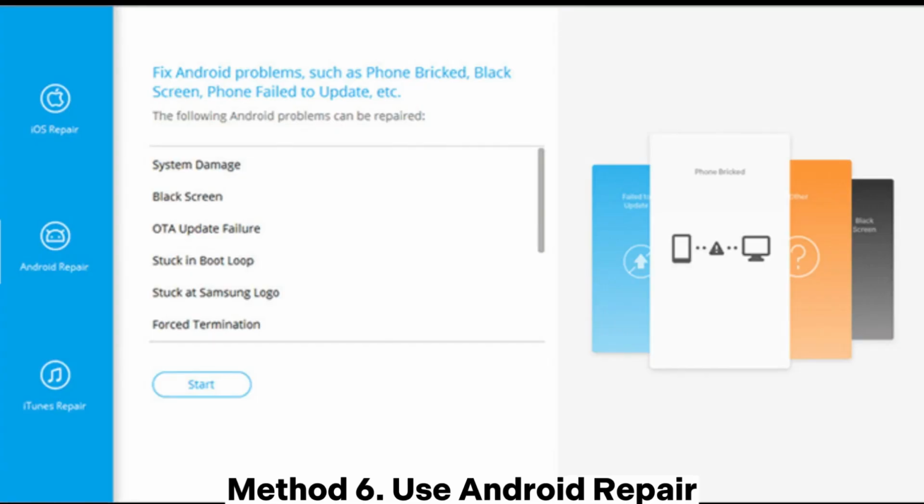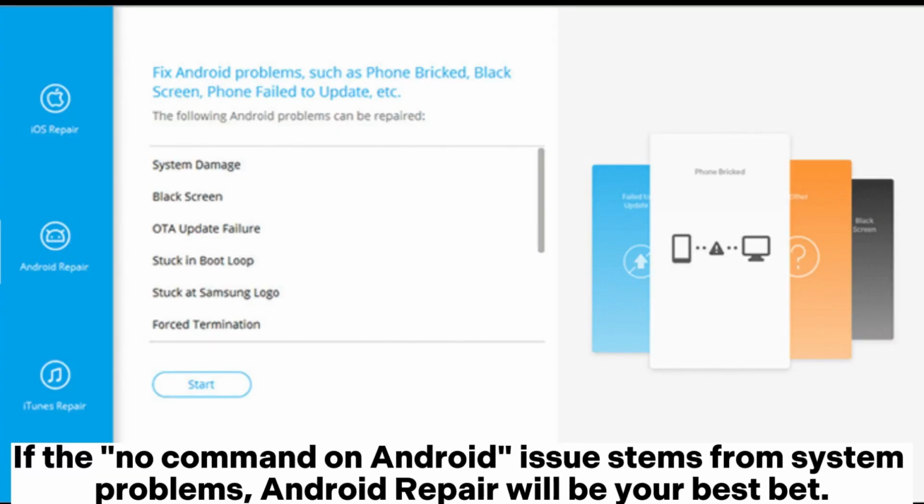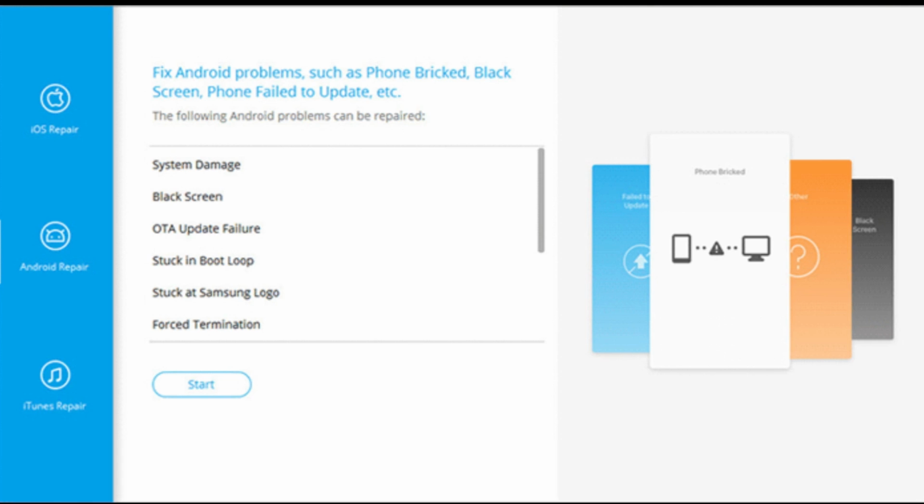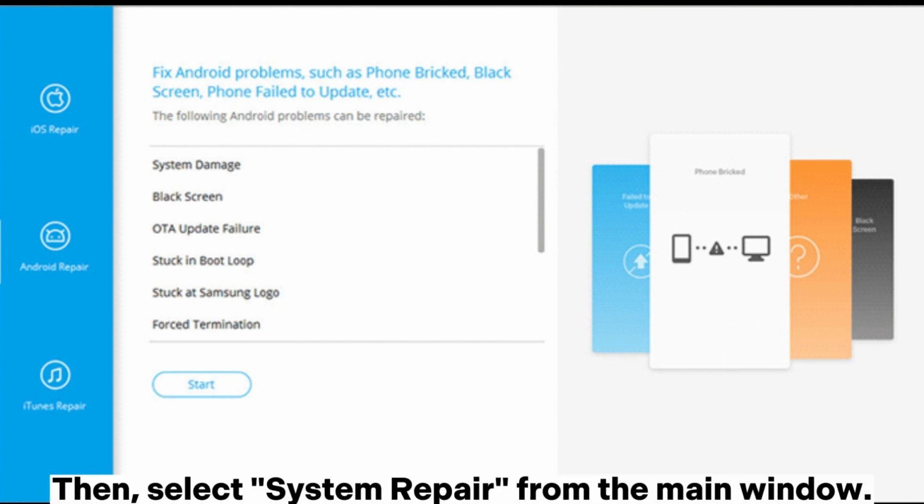Method 6. Use Android Repair. If the no command on Android issue stems from system problems, Android Repair will be your best bet. Step 1. Download and install the tool. Then select System Repair from the main window.